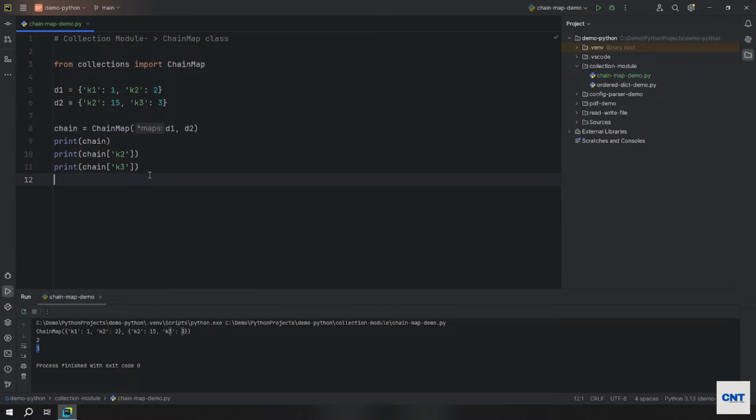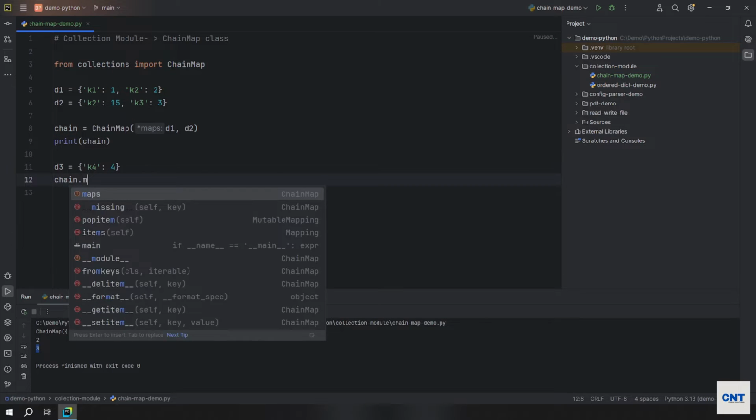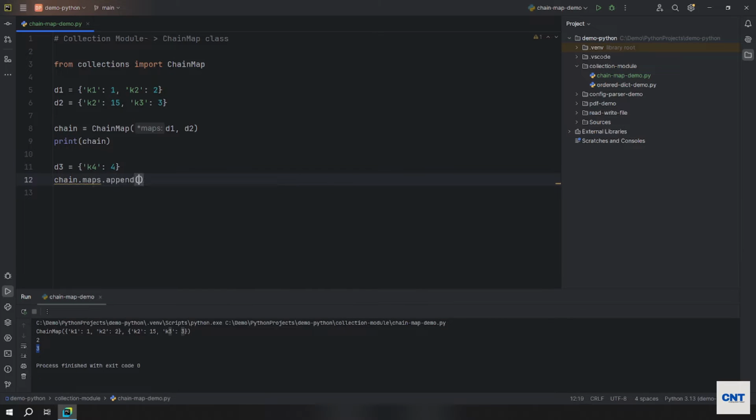Since ChainMap internally uses a list, you can use the append method to add a dictionary to the end of the chain, right? I have a new dictionary, D3. chain.maps.append. This method will add this new dictionary to the existing chain object. You will print chain again. It will add this D3 to the end of this ChainMap object, you see.